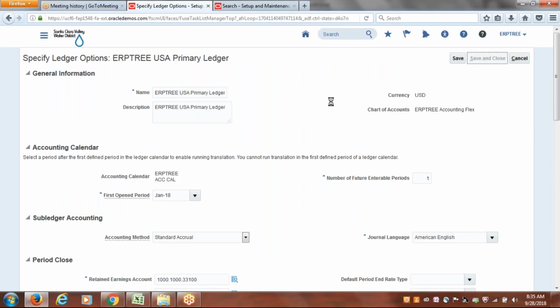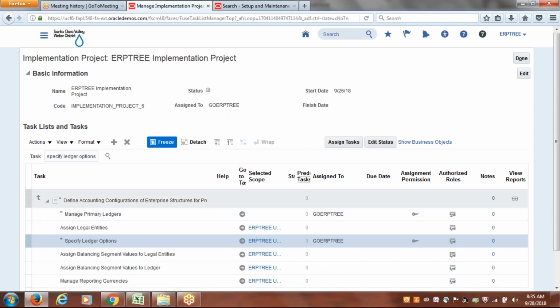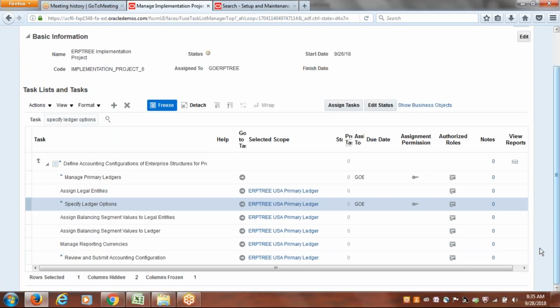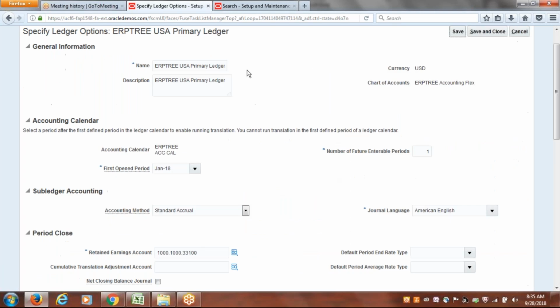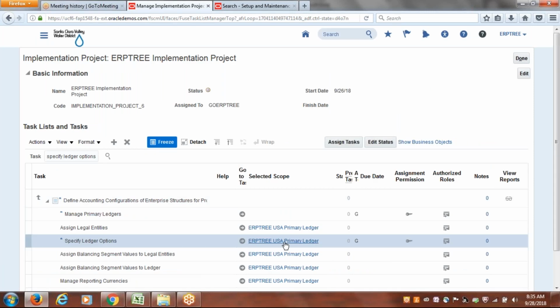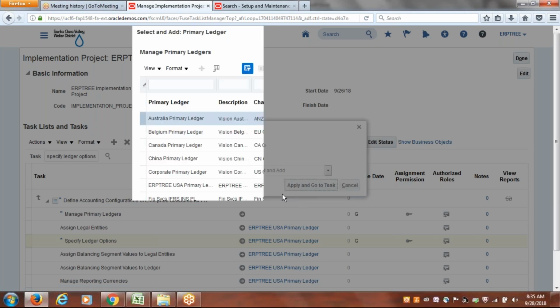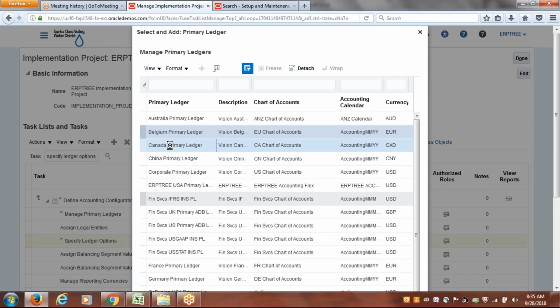This is how you have to set ledger options. Done. Now if you want to set the ledger options for another ledger, say you have multiple ledgers, in that case what do we have to do? If you click on the go to task icon, it will take you to the same ledger, because our ledger is selected in the scope. Whichever ledger is selected in the scope, it will take you to that ledger only. If you want to set the same ledger options for another ledger, you have to click on the ledger name. Click on the ledger name, then you can change the ledger. Any ledger you can select. For that ledger, you can set the ledger options. This is the process. Clear?